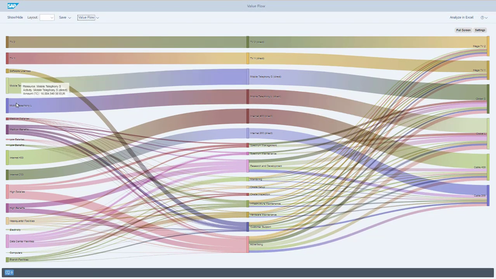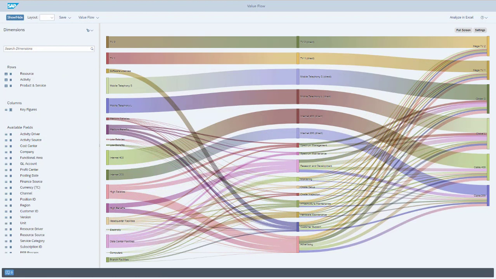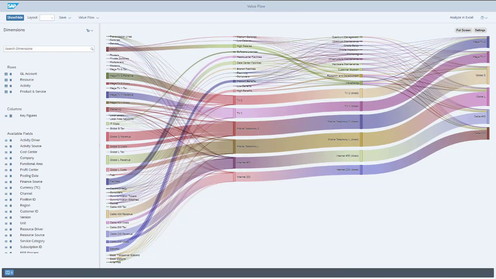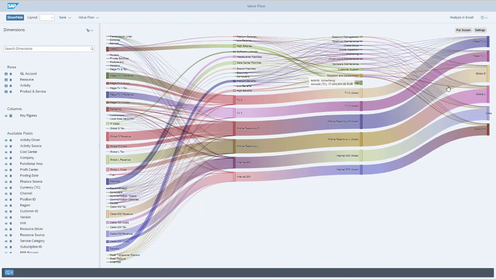We can hover with the mouse over the edges or flows to get more details via tooltips. As all these value flow diagrams are interactive, we can simply extend it to include other dimensions. For instance, the GL accounts from where all costs and revenues originate. Information can be filtered out temporarily by simply clicking on the edges, such as here, where we can hide advertising costs. Now, these costs are not added to the products and services anymore.